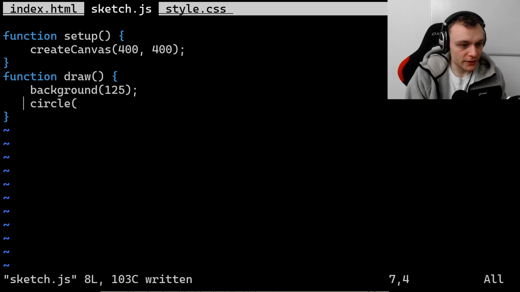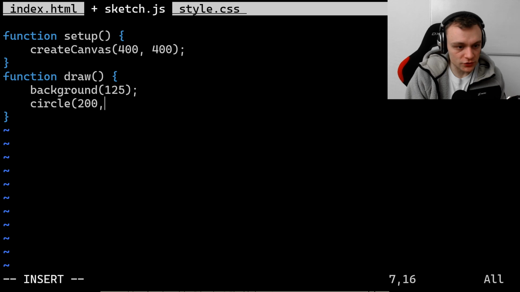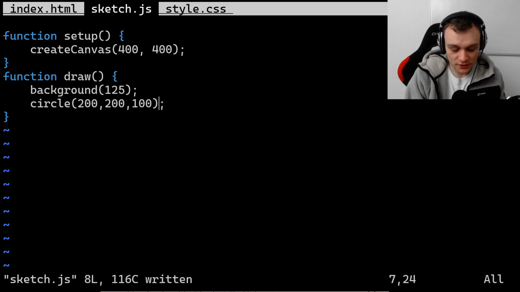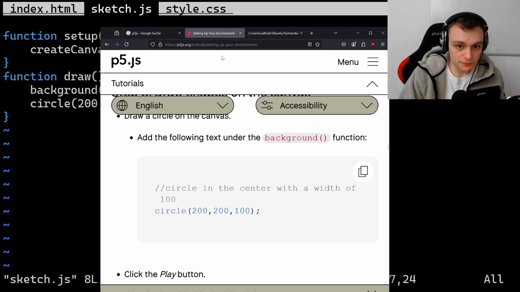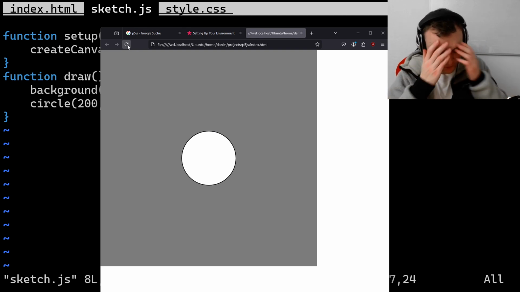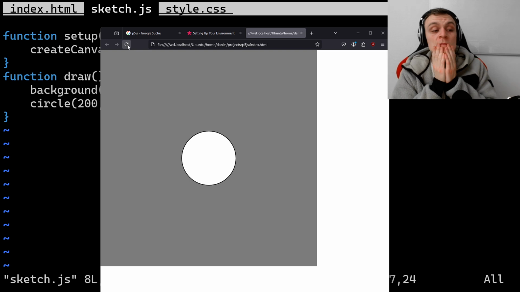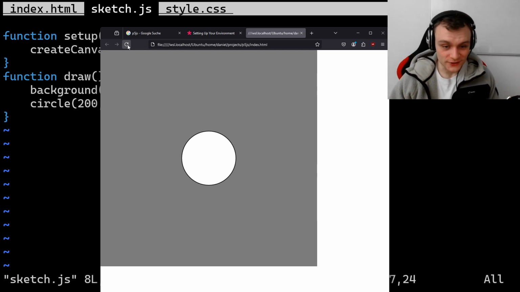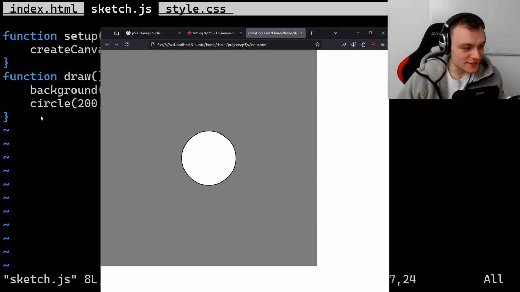Okay, background. Now circle 200, 200, 100. If this is a circle, that would be awesome. Let's pull up the browser again. Let's refresh that. And we have a circle. Oh my God. That's awesome. That's really awesome.